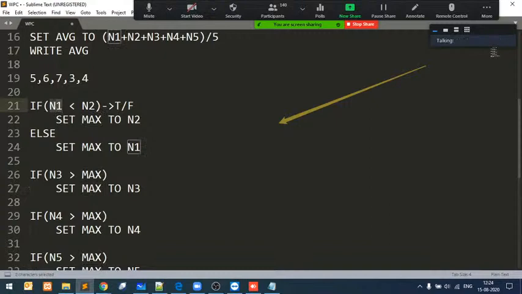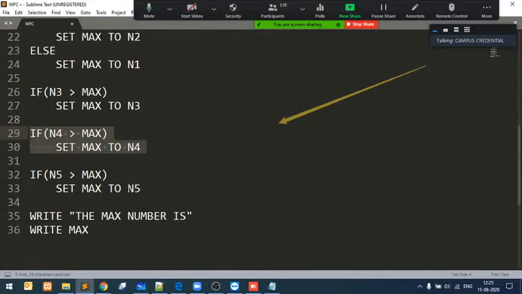Let's check. Right now here 5 and 6, the condition is true, n2 has value 6 and that value gets inside the max. Now 6, and here is a 7. 7 is greater than 6, the condition is true, since n3's value, that is 7, will get inside the max variable. Now we check different conditions. What is the value inside n4? n4 is 3, and inside the max it is 7. So 3 is greater than 7, the condition is false, so it will leave these conditions. It will not bother because we have not written an else statement for the same.